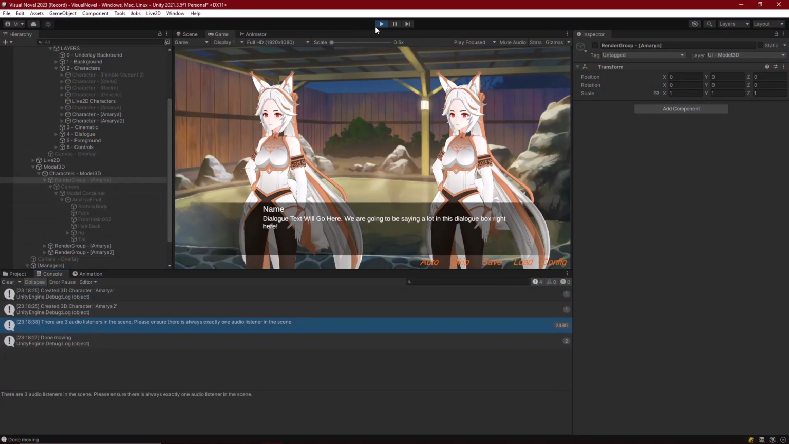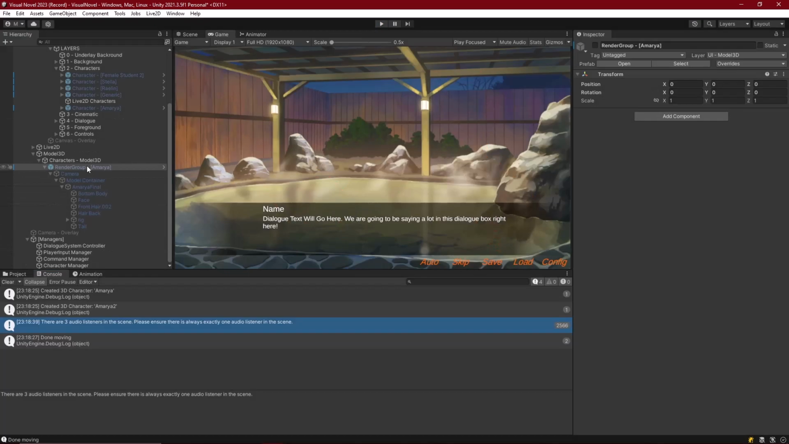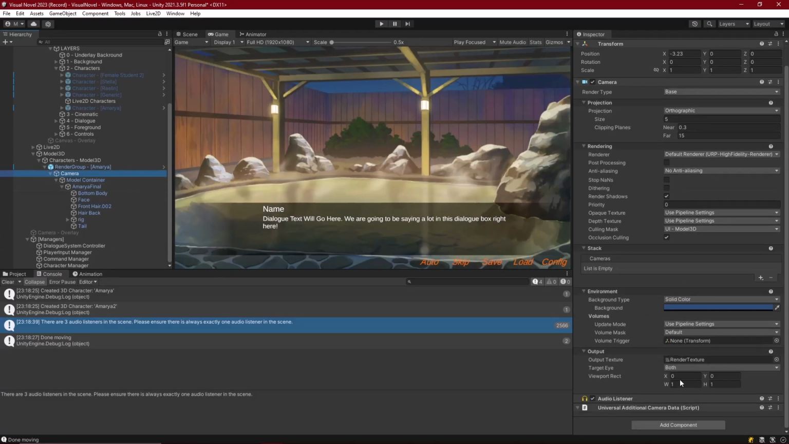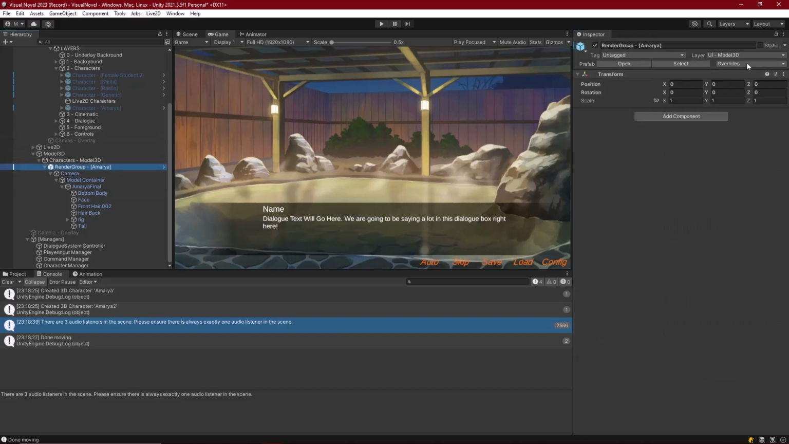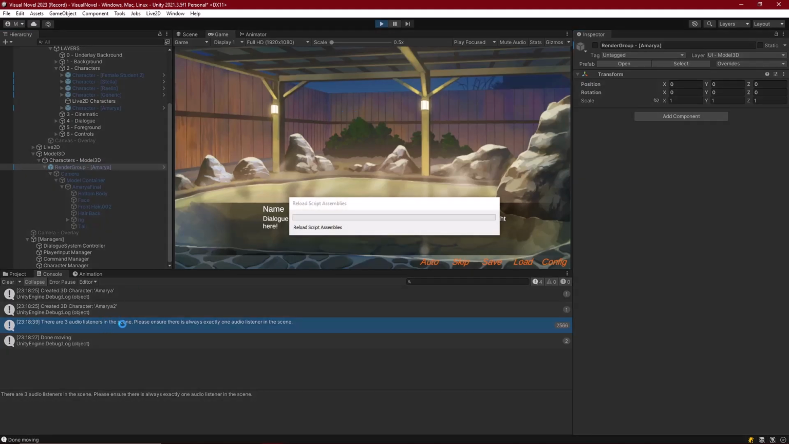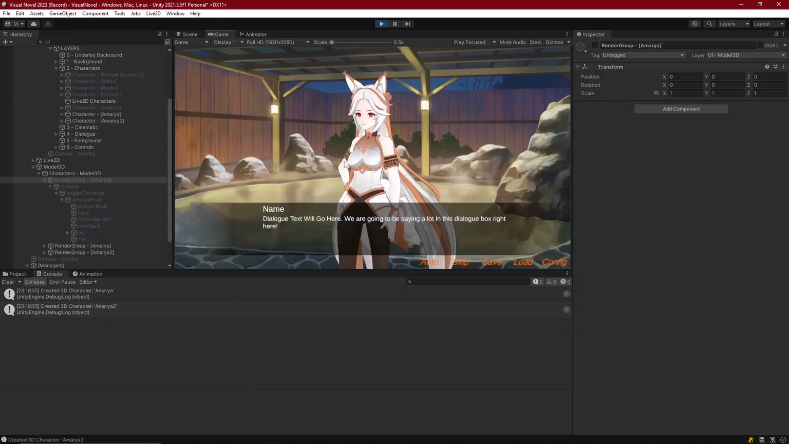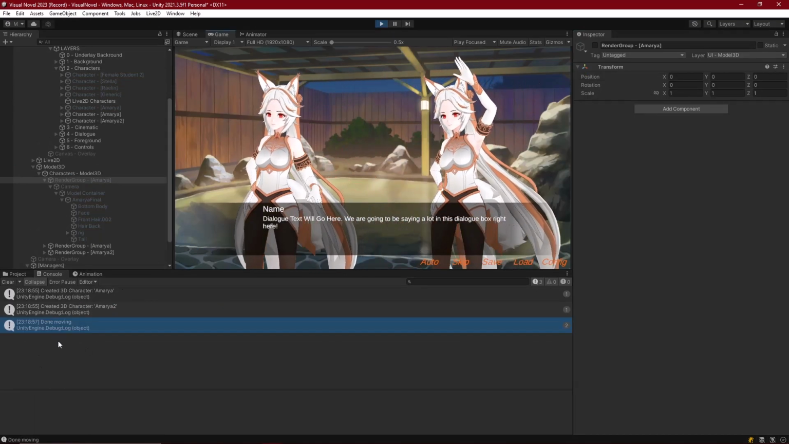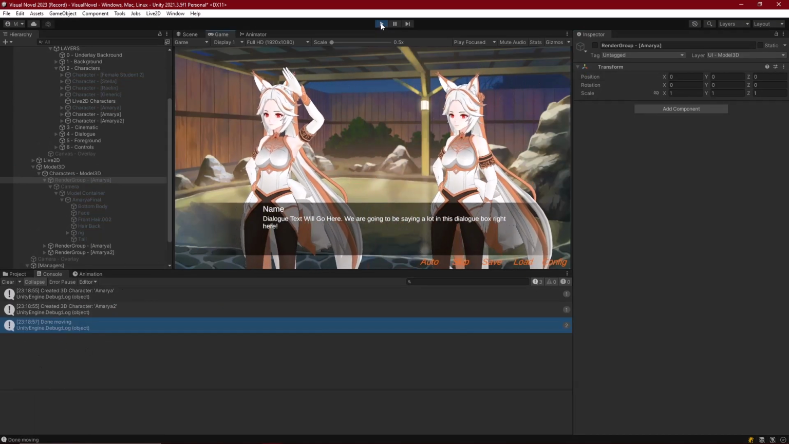Oh yeah, don't forget to take off the additional audio listeners that are on the cameras for these render groups. So let's go ahead and do that right now. Let me go ahead and remove the audio listener from there, and then take our render group, override, apply all, and hide that object again. Let's launch Unity and make sure that error does not persist, which it does not. Now we only have that one audio listener. So we're good. Now we're done.